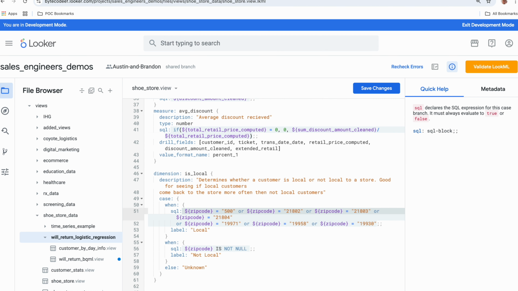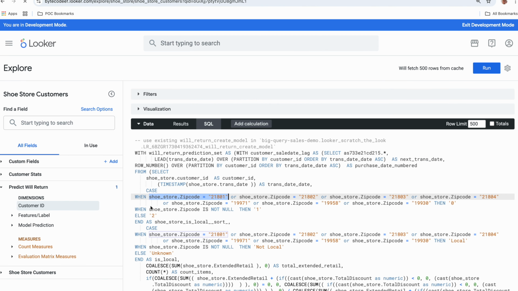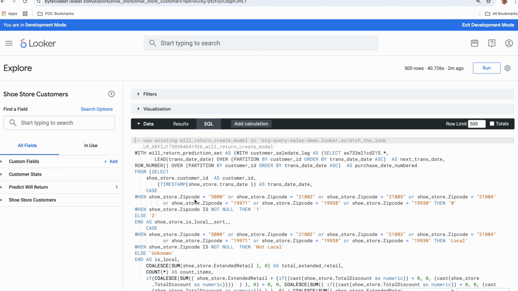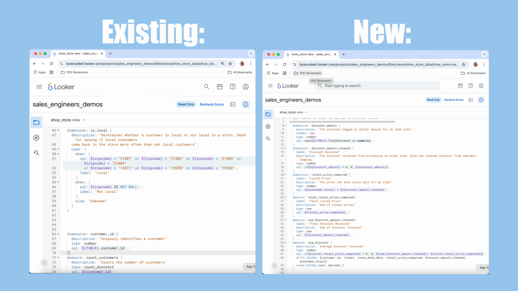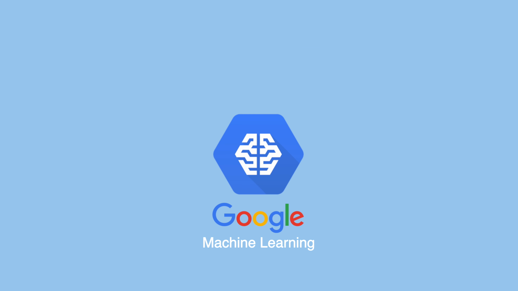For instance, if the definition of how we define a local customer changes, that will flow all the way through the model and affect the predictions. In addition, leveraging the existing dimensions in the semantic layer accelerates the process, and adding new dimensions accelerates future analysis and matures the semantic layer. Now that we have our training and evaluation views ready, we can now create the logistic regression model.